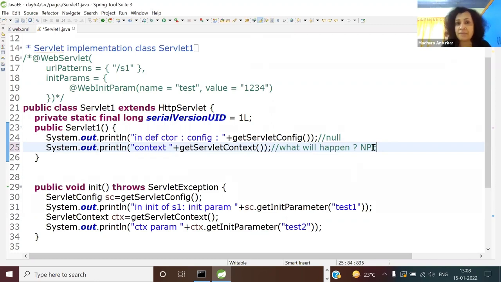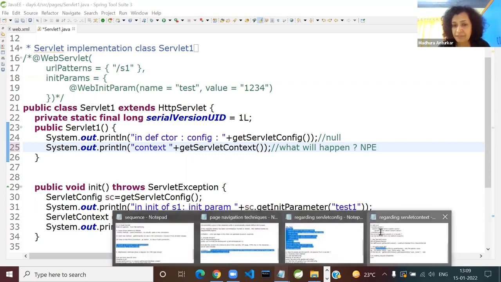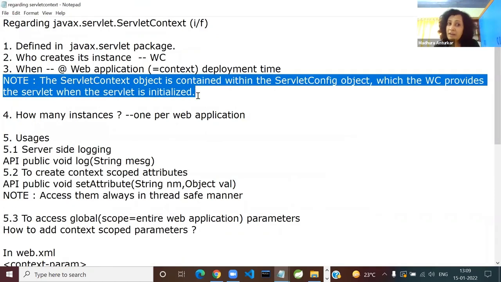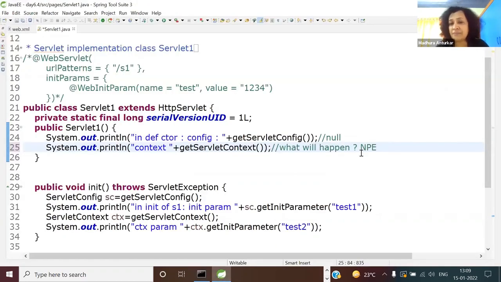Null pointer. So if you have not thought so deep, you might say that the servlet context object gets created right at the application deployment time, so I should get it. But that was the note about when I highlighted your attention to this here. When I said read, this is what I meant. Servlet context object is accessible from within servlet config. So unless servlet config is created, how can you access it? So 100% you are going to get null pointer.